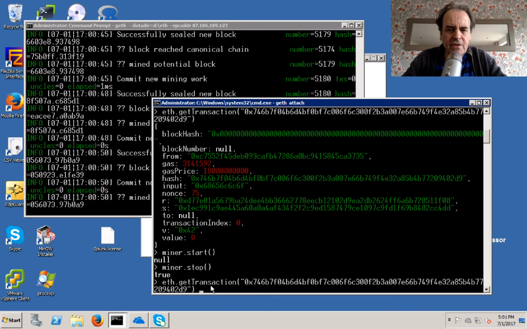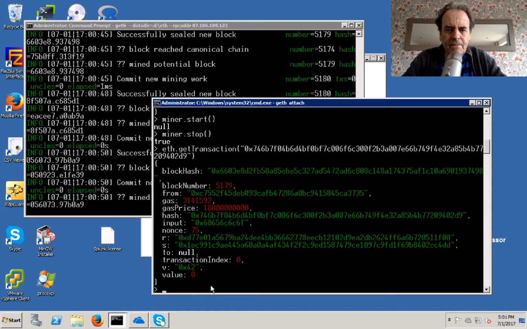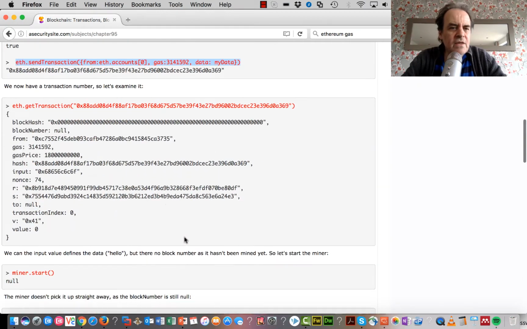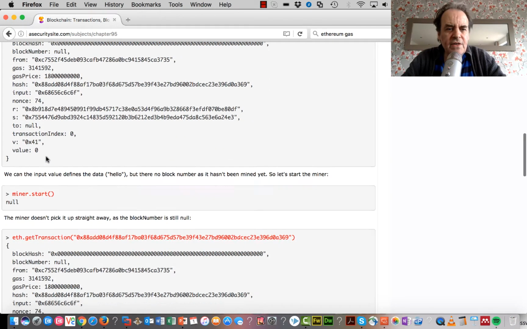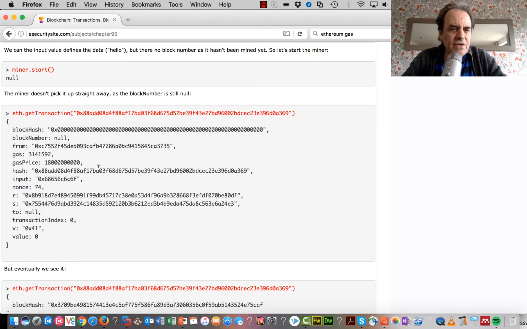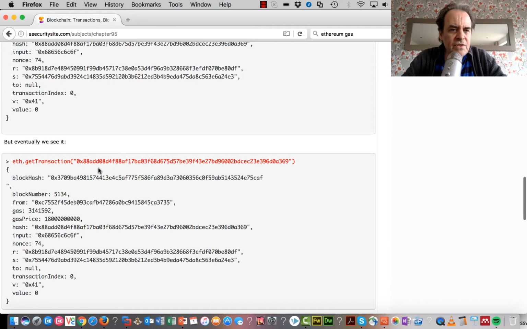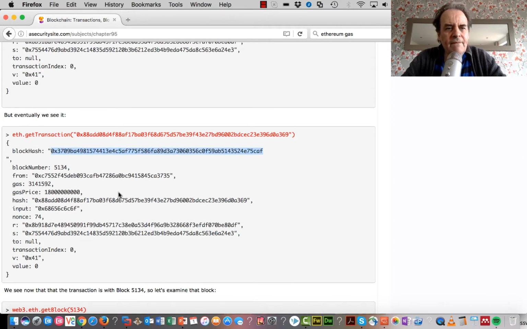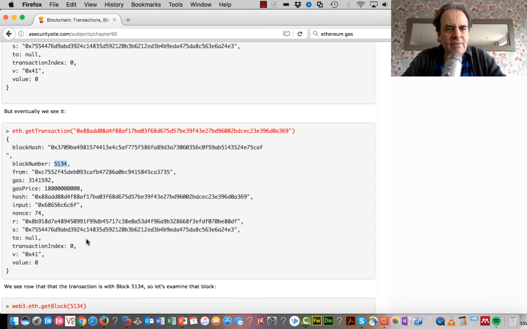And we'll go back to our transaction. And there you go. Okay, so there's block number 5179. This is my ID here. And we can see the transaction now has a block hash. So we've added the transaction onto block 5179. Without the miner, we wouldn't get this; we start the miner, and then eventually we should see our hash, the block hash and the block number.